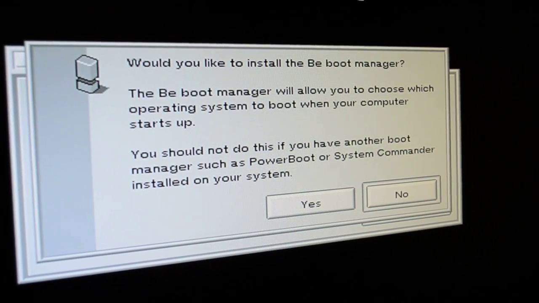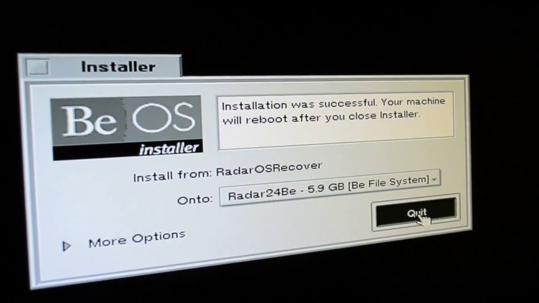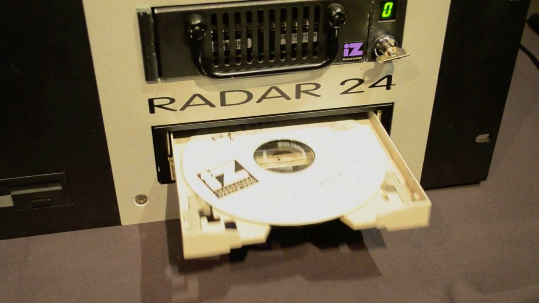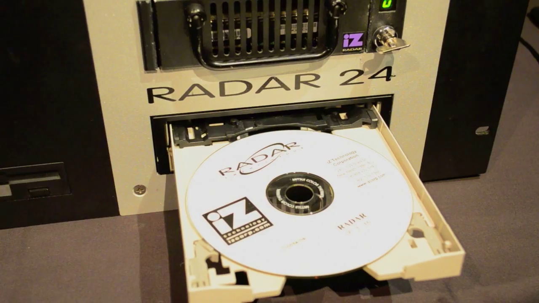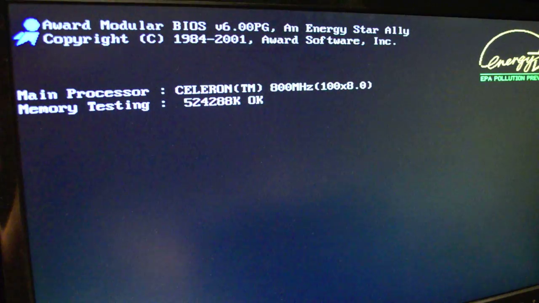Once the installation completes, the next prompt will ask to install the B Boot Manager. Use the mouse to select No. Click the Quit button. Radar will now eject the recovery CD and reboot. You can leave the CD in the tray. Radar now needs to be switched to boot from the newly imaged hard drive.